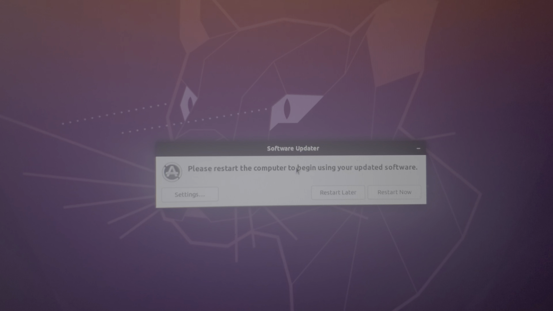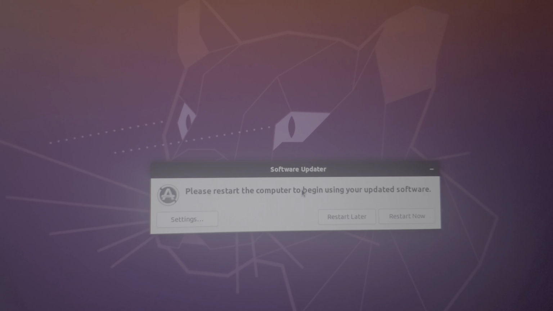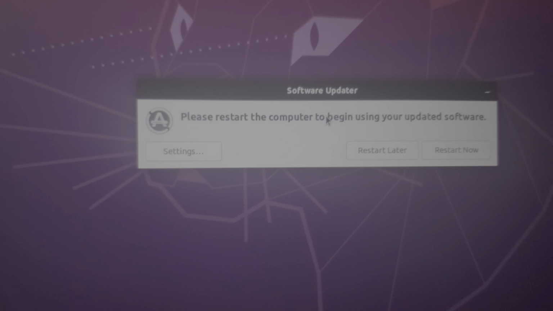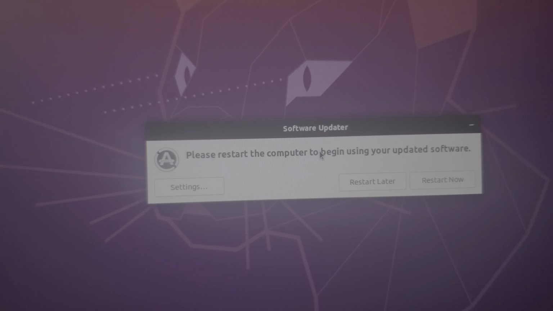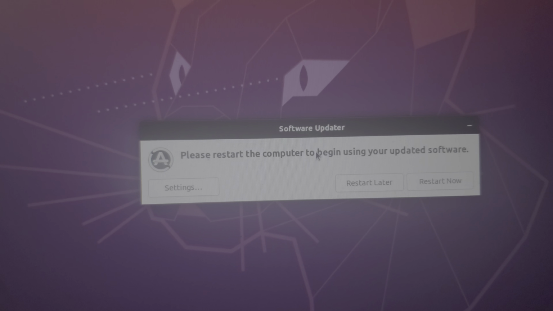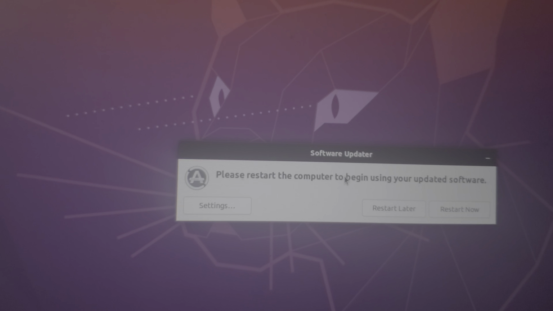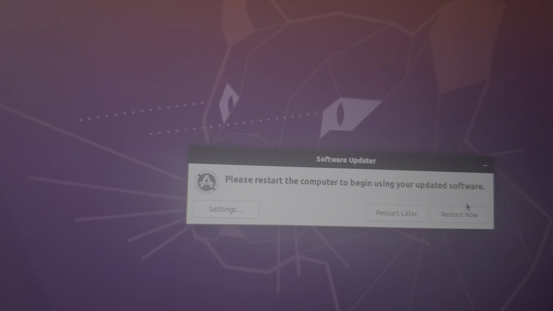Today we're going to install Nvidia drivers. I just downloaded and installed Ubuntu 20.04 and updated it. And it's asking to restart later or restart now.